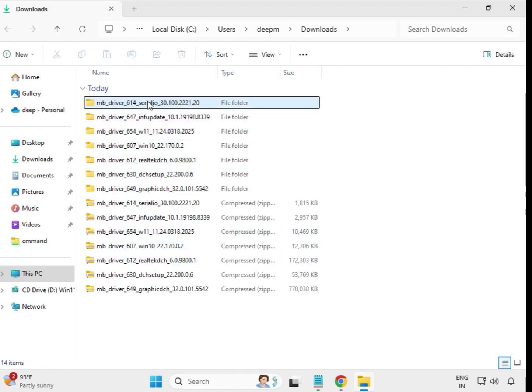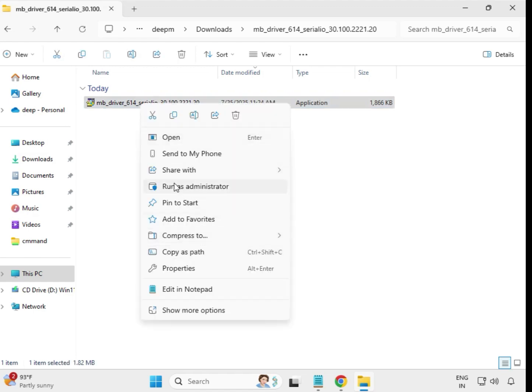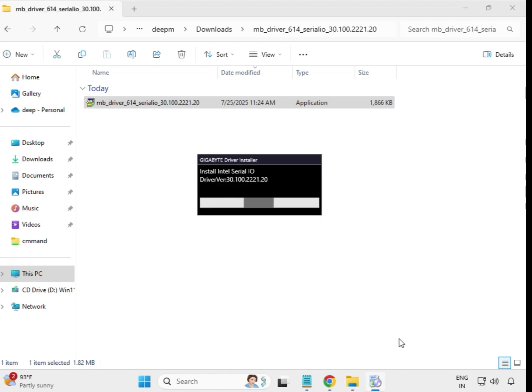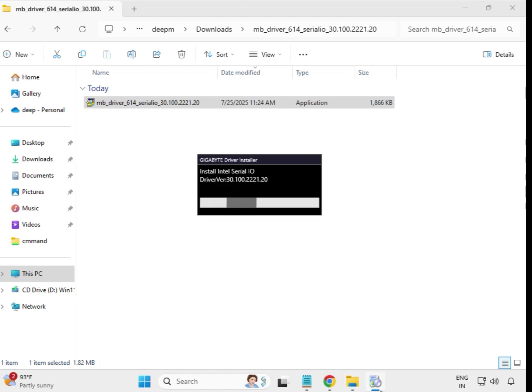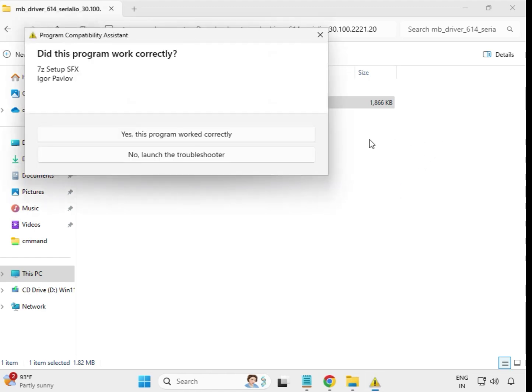So guys, first open this, select, right click and run as administrator. Then click on yes. So wait a few seconds, this is installing, it will take some time. Okay, it will close automatically, which means this is installed. Okay, it is closed automatically, which means this is installed.